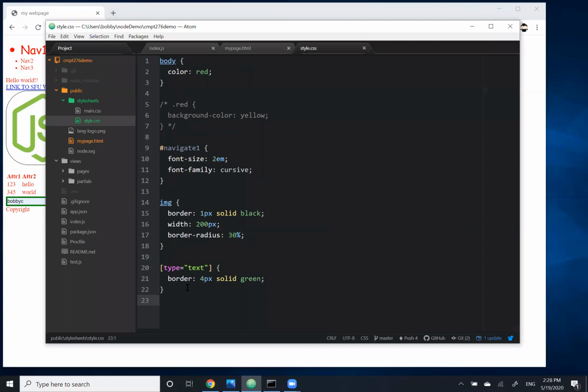Again, there are other ways that we can select different elements. We can select siblings, we can select ancestors and descendants, and so on. So I'll have you take a look at those slides and at all the different representations that we can select things based on the attributes.